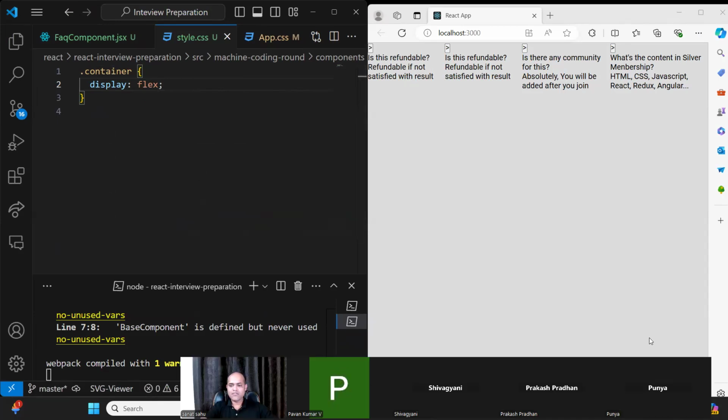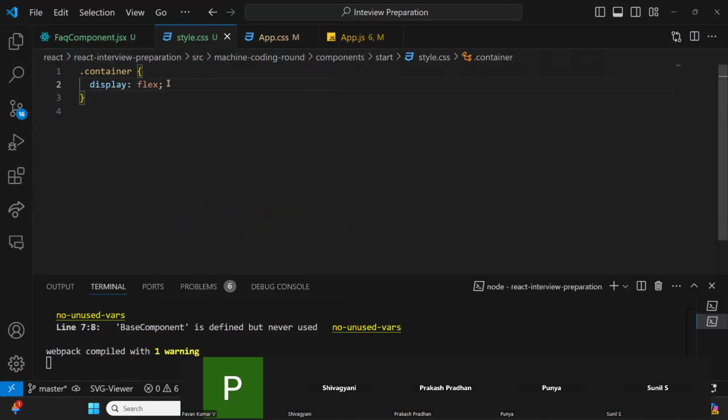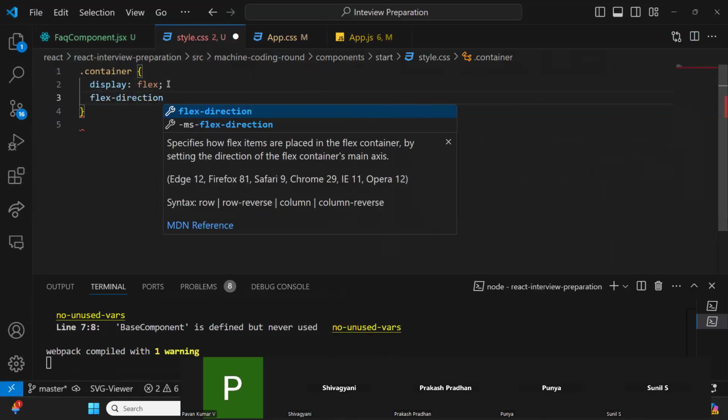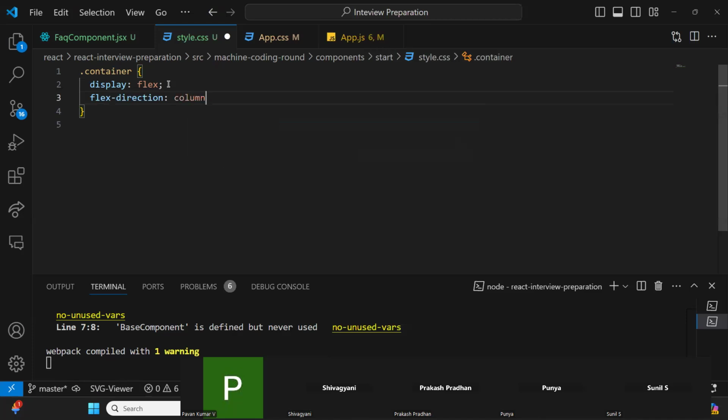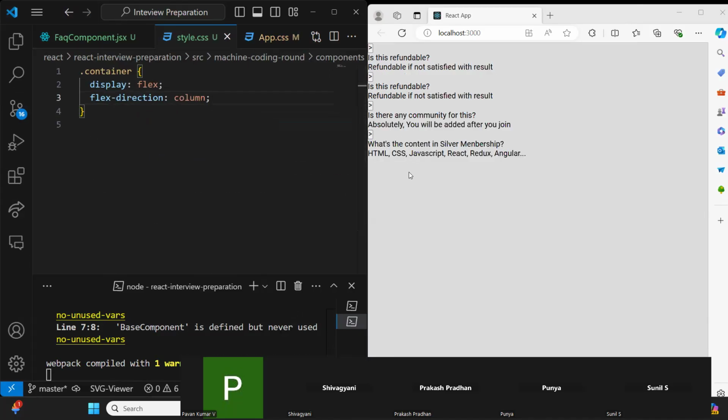Okay. So I have to bring it one below the other, right? So for that, I have to write the flex direction as column. Okay. Now when I save over here, you will see what will happen. Everything will be again in the same position.